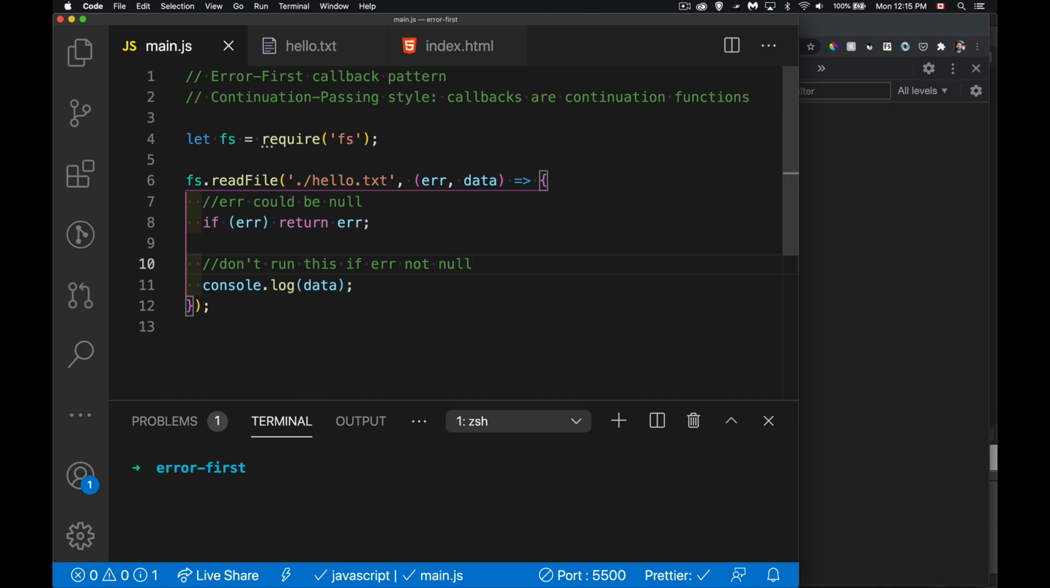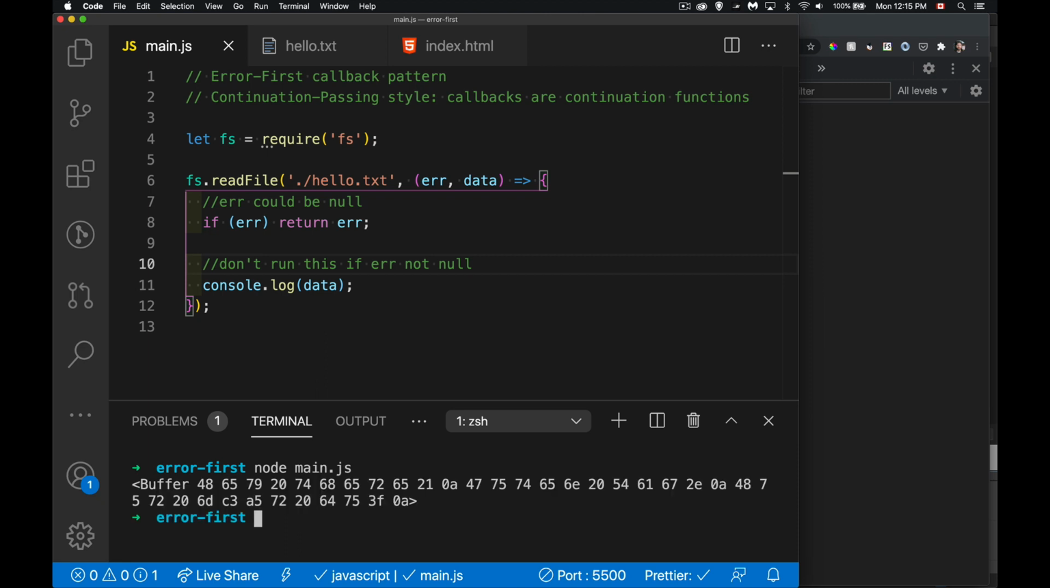Okay, so that's in Node.js. If I run the code now, there's not going to be any error. We just say node main.js. There it is. We're logging out the data, which is right here. This is the buffer, the stream that we get out of that text file. Okay, so it worked. There was no error.